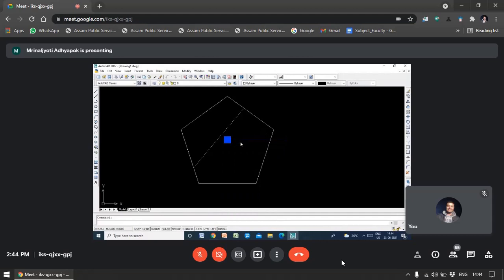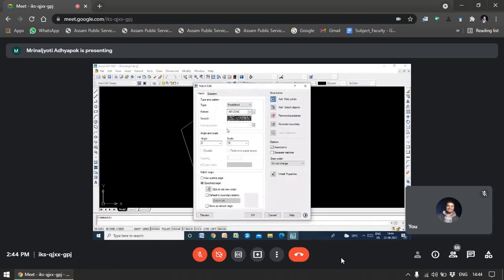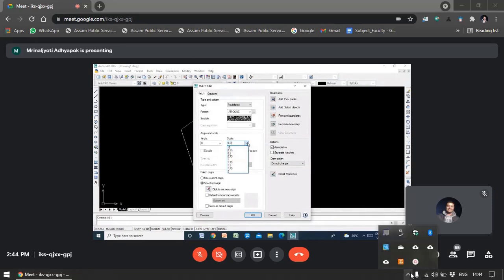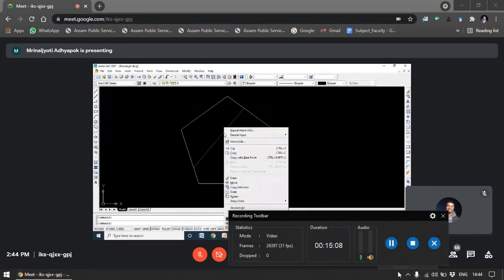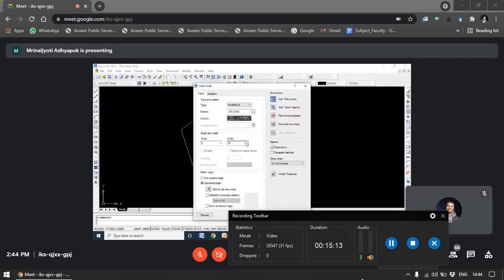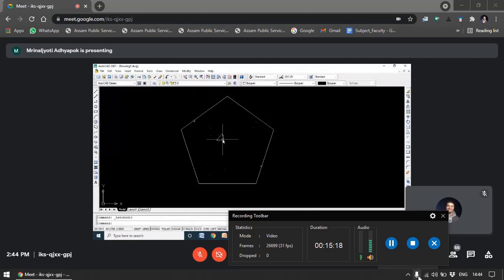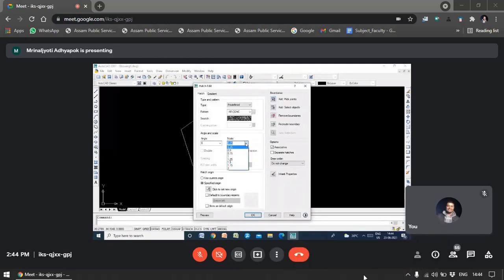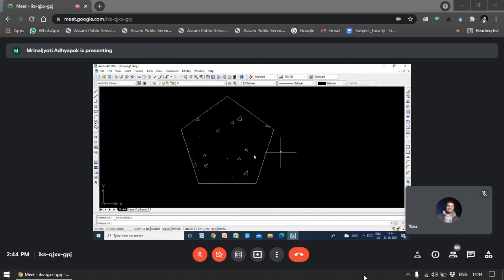Sorry, BH. So air concrete, 0.01. See, your concreting has come. Or if you want to make the thickness more, then simply put 0.1. Press OK. Like this. This is the way of showing the concrete.